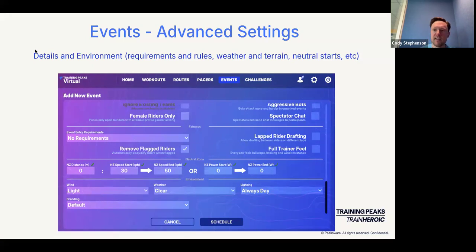And then some details like, do you want a neutral start for this? And then weather and biome. Do you want it to be windy, rainy, night, day? Do you want it to look like alpine mountains in the background or the Mediterranean coast? Aesthetic things that don't have huge impacts on the actual game other than the wind, but things that can, again, make it more interesting, engaging, or varied over time.